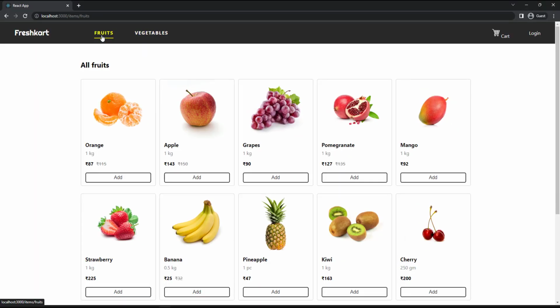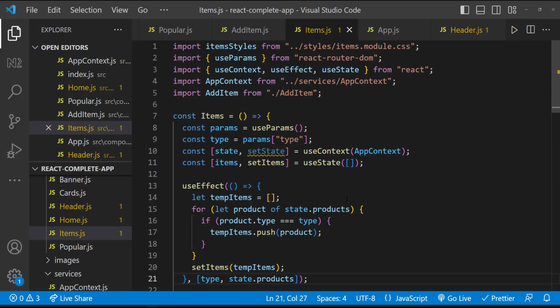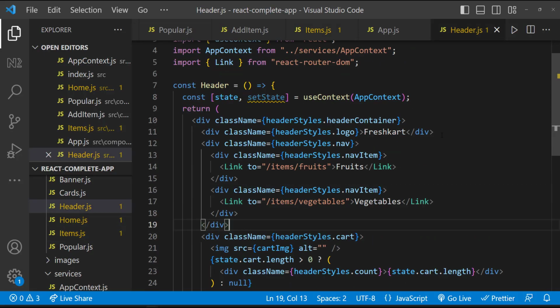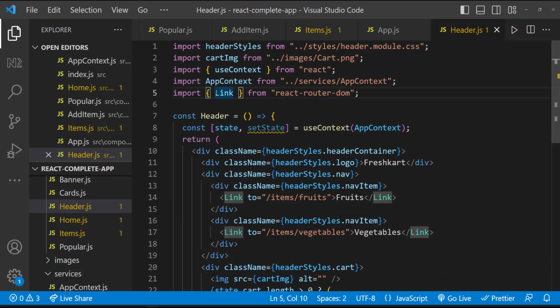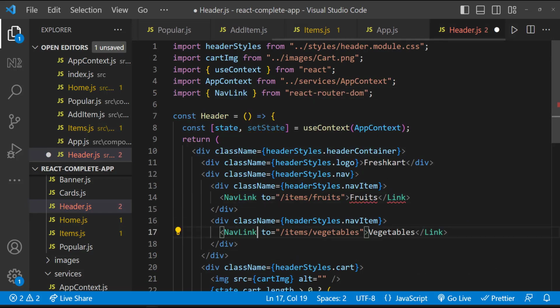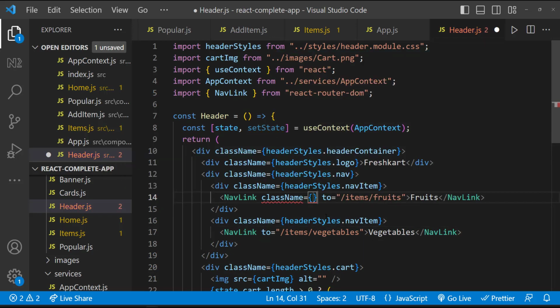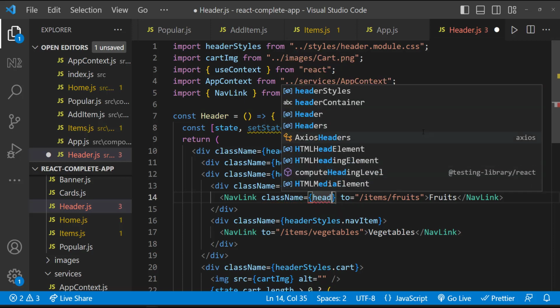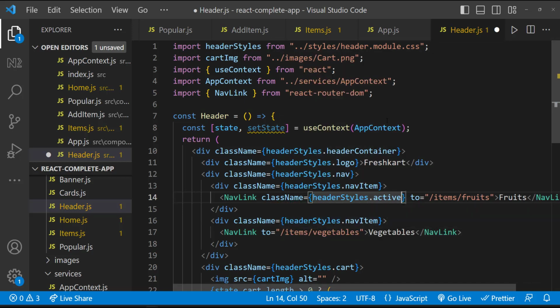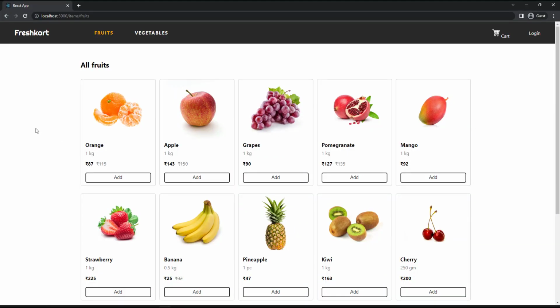Okay, this navigation is working now, but it would be good if you highlight the active link. To achieve that, in recent router version, we need to go for nav link instead of link. So let me change that first. In this, we can add a class name, and for that class name, we can apply some styles. I have already added styles for a class name called active. So if I add that here, we can see this is highlighted.